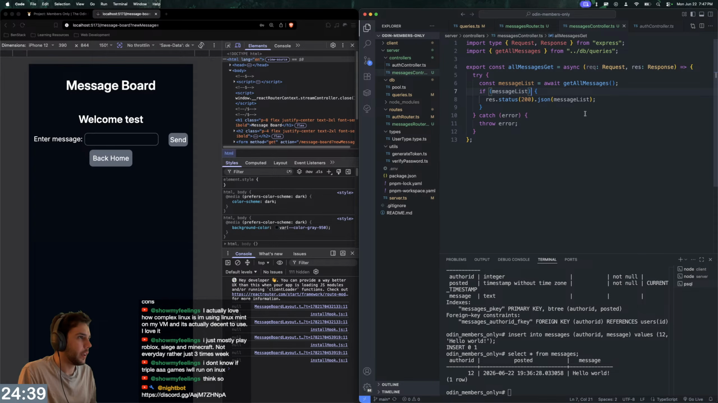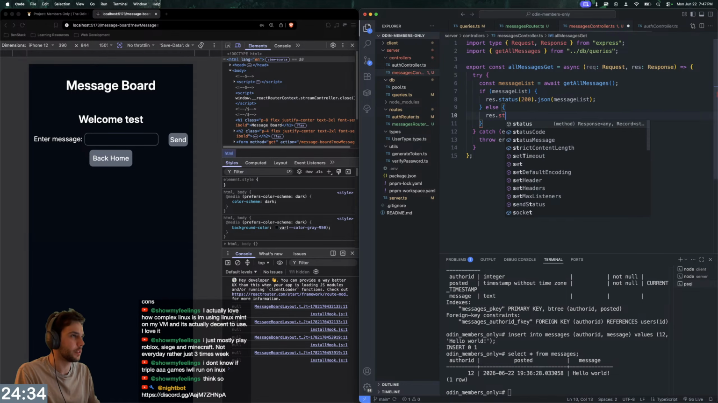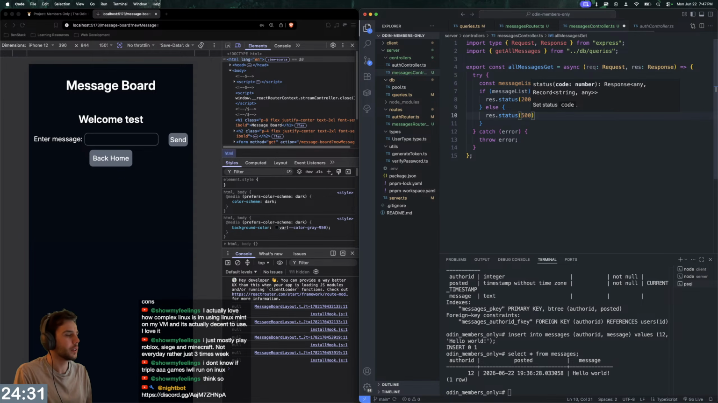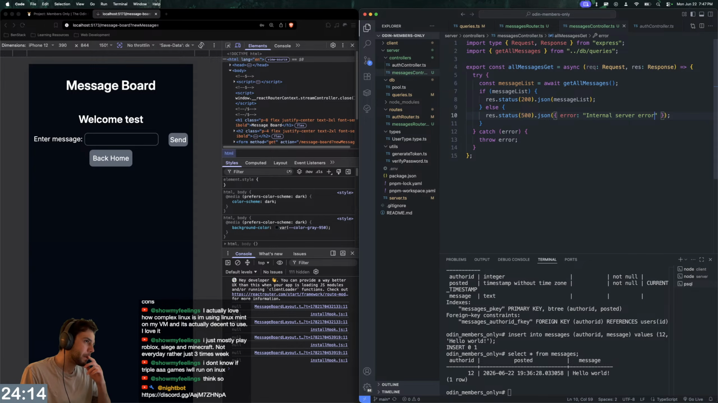Okay, so where were we? So if message list exists, otherwise I'm going to return a res.status maybe 500, because I think 500 is a server error, right? .json, and then like error, internal server error or something. I don't know. Because if this message list is undefined, then we don't have, because it should return an empty list, right? If there's no messages, I think.